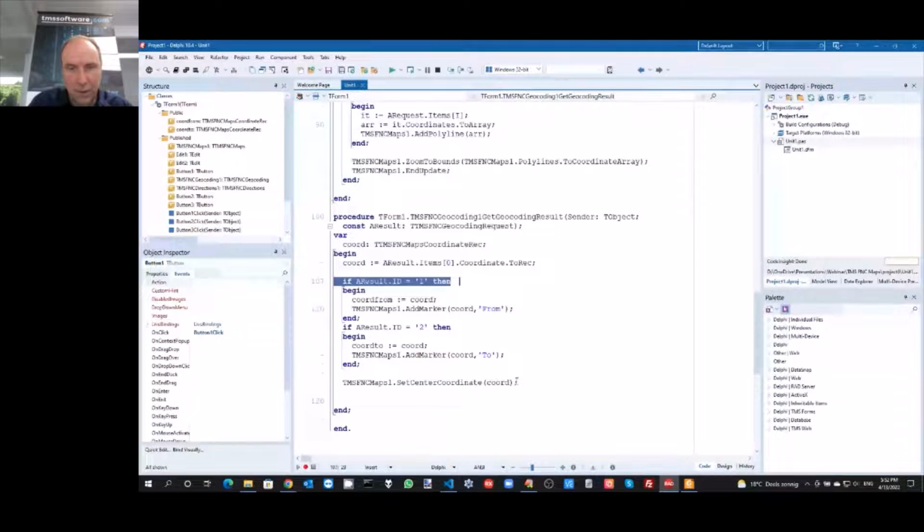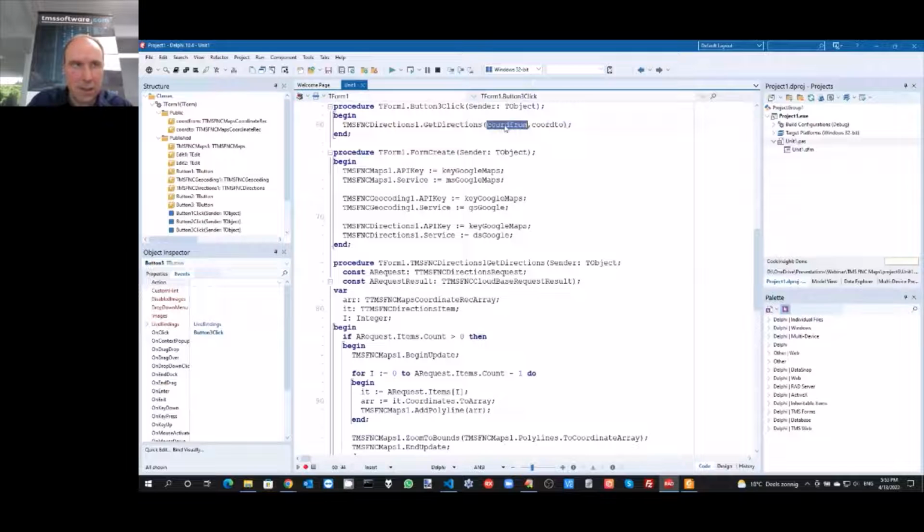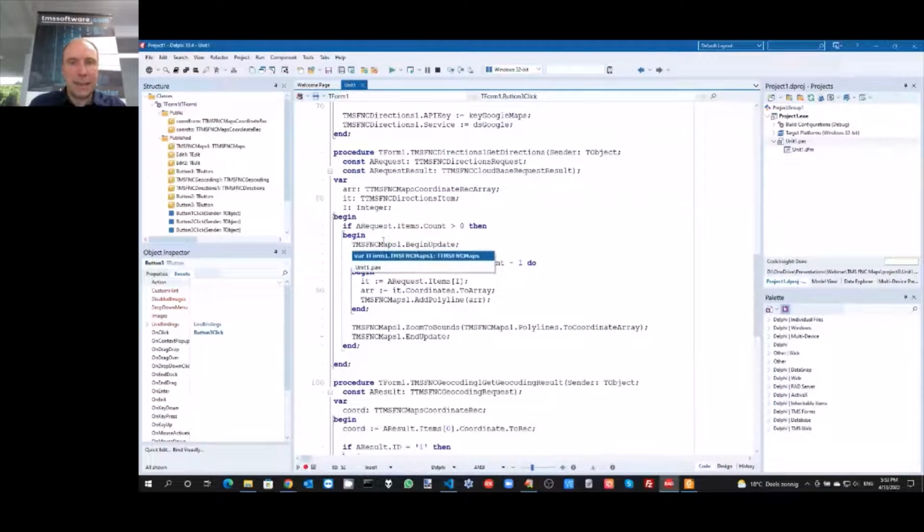And I also center here on the address found. And then from the button to calculate the roads, this is the FNC Directions component, the non-visual component, for which I call the get directions call, and I specify the start coordinate and the end coordinate in this get directions call, and this will asynchronously trigger the event on get directions.